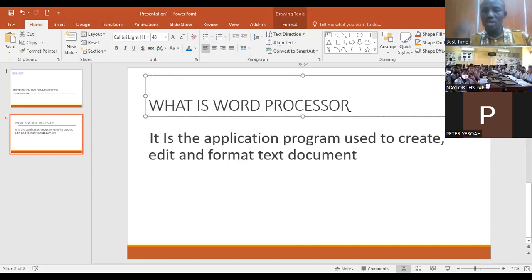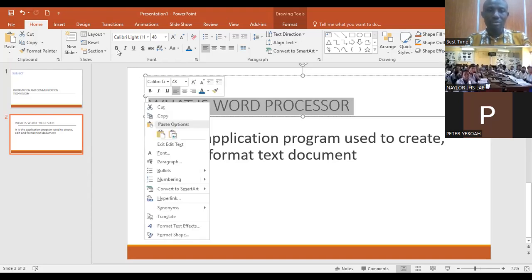Who can help us? What do we have to do before we can bold the text? Yes, the one at the back. Talk, I can hear. So you select the text, then you click on the bold button at the font view or group.